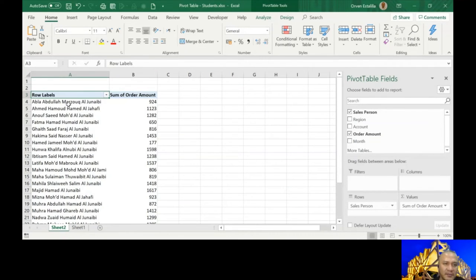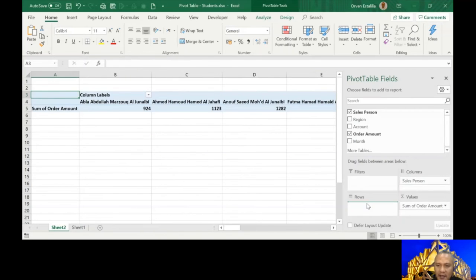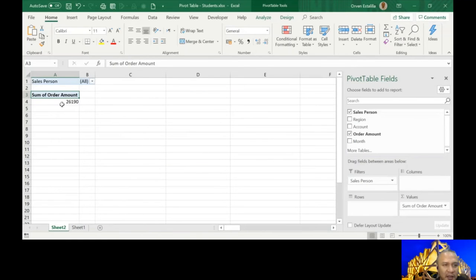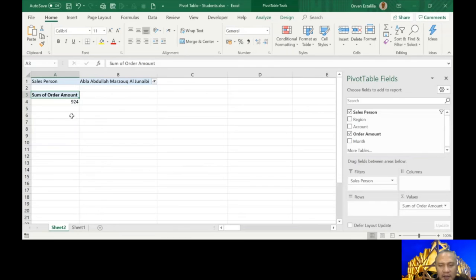As you can see here, each person already has the sum of order amount. By default, there is this sum. If you want to change the function, you can click on the values. As you can see, the salesperson by default went to the rows. You can change that by going into filters, or by going to columns. For now I'm just going to show you this one. If I put it to filter, this is how it will look. If you choose a person, select multiple items, Abla, then it will show you the amount. You can do that, but that's not what we're going to do right now.